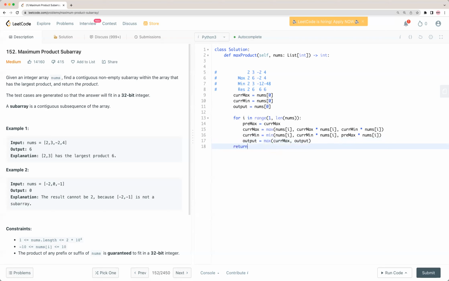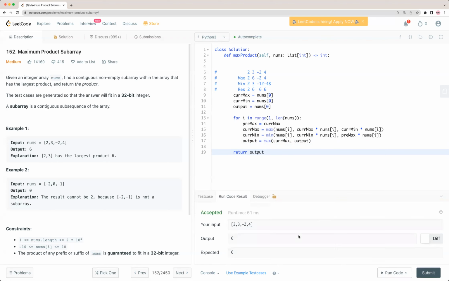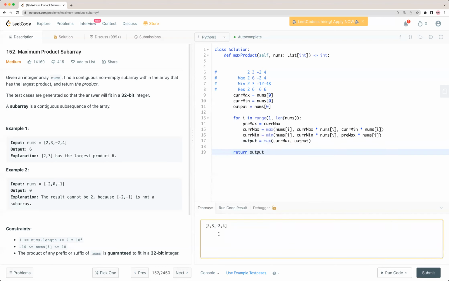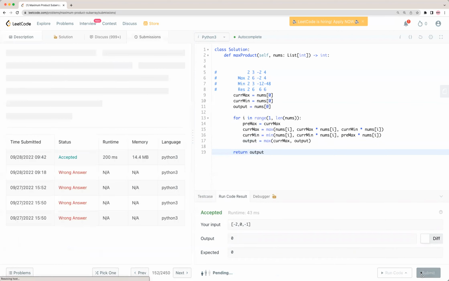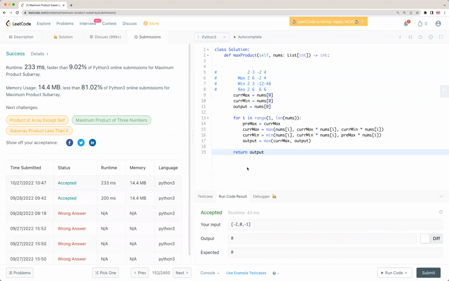Then at the end we return output. So let's run it. Yeah, 6. The first one. This one. Oh, it doesn't let me copy. Paste. Good. Yeah, so it looks all good.